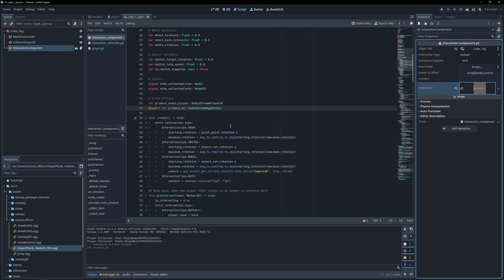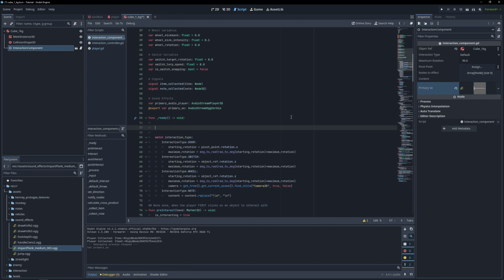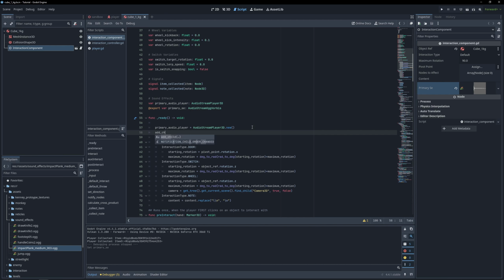Now, we need to actually instantiate this audio player because right now it's not actually set to anything. So in our ready function, we're just going to go ahead and grab our primary audio driver, and this is just going to be equal to an audio stream player 3D new. And that's just saying create a new audio stream player and assign it here, which is essentially the same as hitting Control A and finding it in the dialog as well. And now we also want to call add child, and we are going to be adding the primary audio driver as a child of the interaction component, and that just means that it will be in the scene tree when the game launches.